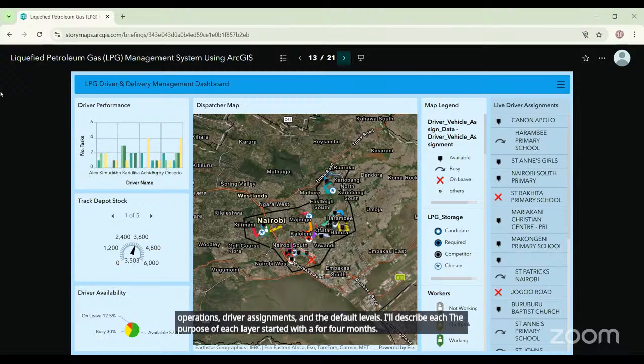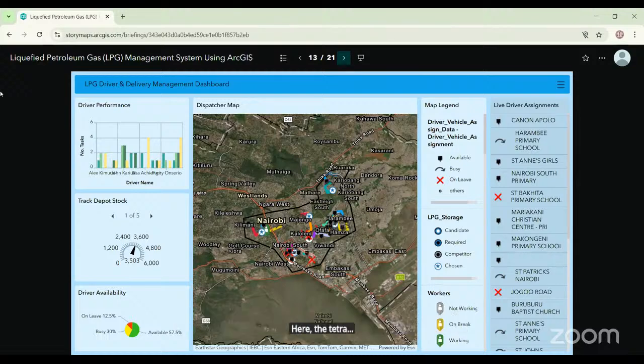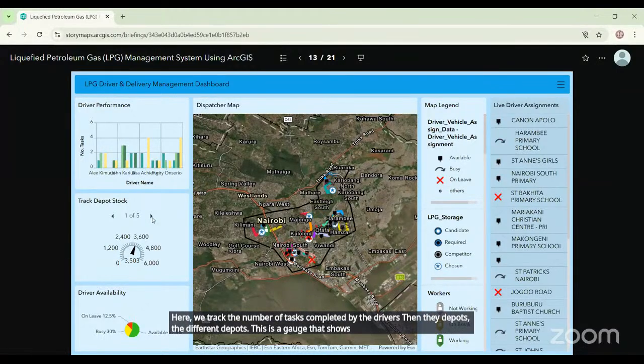Here, the trucks. Here, we track the number of tasks completed by the drivers. Then we have the depots, the different depots. This is a gauge that shows the level of the stock in each depot, which I have 5 depots. Then we have the driver availability, which displays the percentage of available, busy, or on leave drivers.